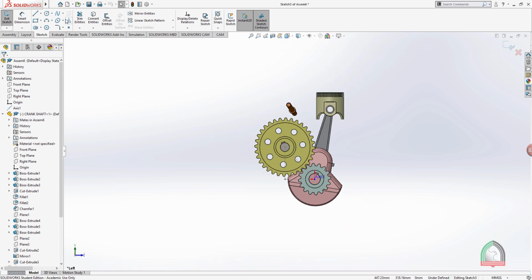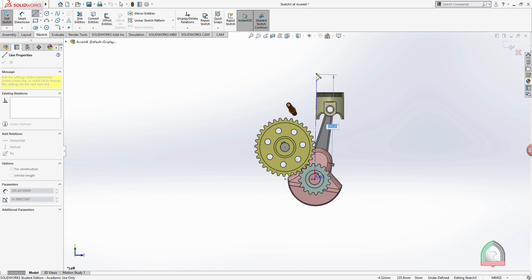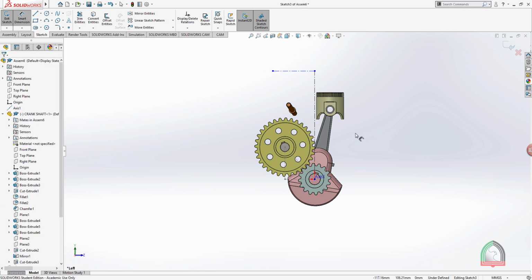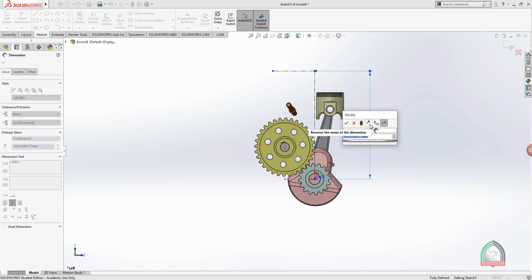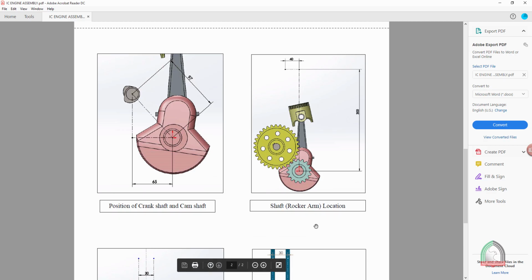Now we can draw the center line from here. Make sure that it is vertical. Yes, and this must be horizontal also. Go to smart dimension, the height is 300 and the horizontal length is 40.